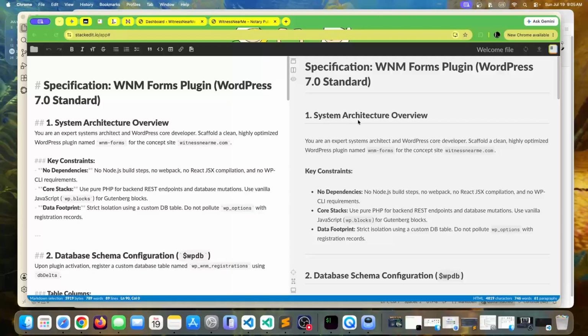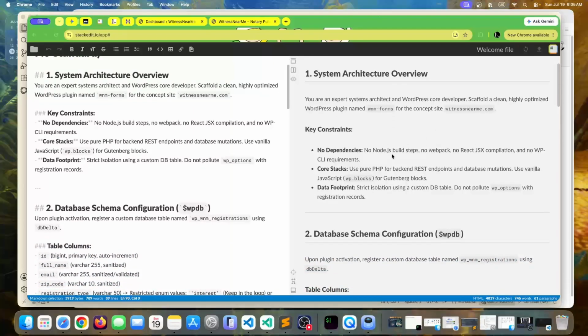So we have the system architecture overview. This is basically the prompt for the local agent. Expert systems architect, no dependencies, no Node.js, no React, and no WP CLI. So we're going to make this very, very simple. Core stacks: use pure PHP for backend, REST endpoints, and database mutations. Use vanilla JavaScript for Gutenberg blocks.